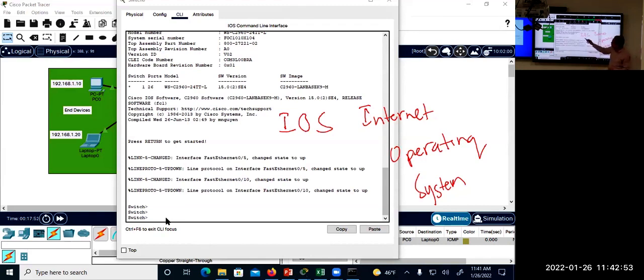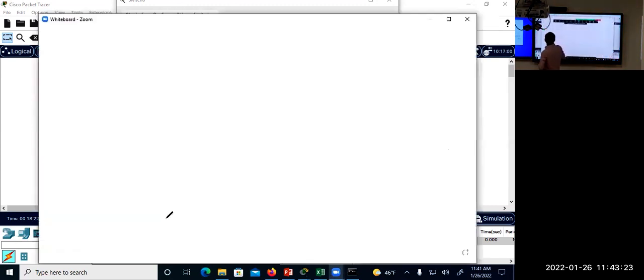So for every Cisco device, you have IOS instead of Windows. Its name is IOS, the Internet Operating System here. And in order to configure the network device, the Cisco, right? You have some modes here. The first time when you log into the switch or the router, you have the prompt here, let me see. Okay, the first thing when you log into the switch or router, you have the prompt greater than. That is the user access mode.